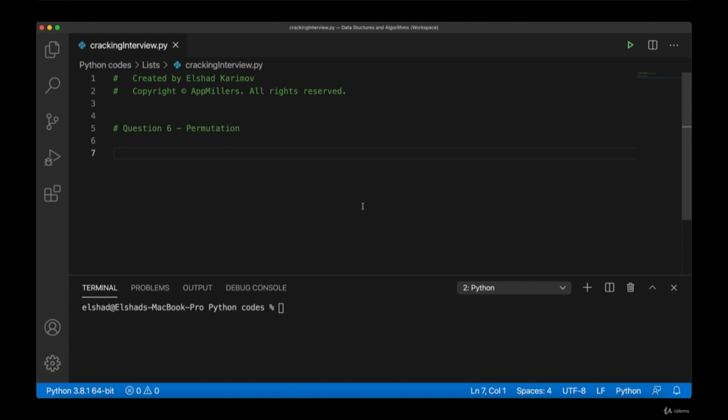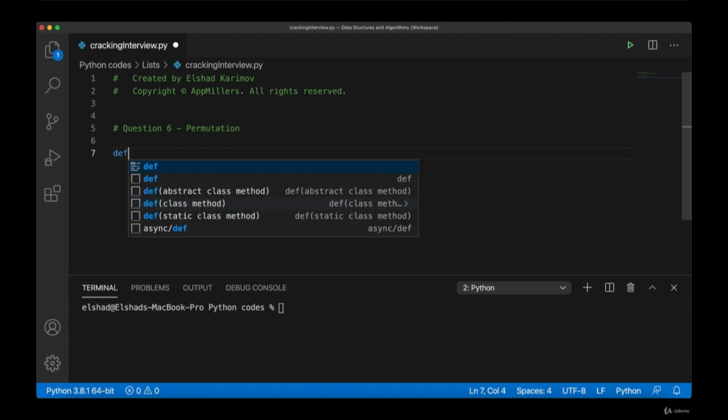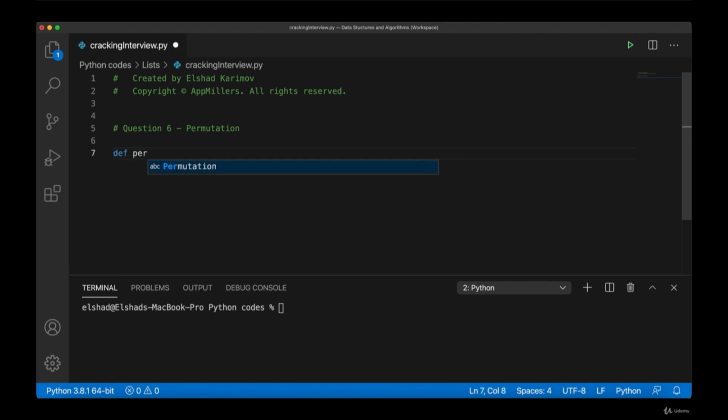Now I'm going to declare our permutation method. Our method will take two parameters, so I'm going to name it permutation, and it's going to take two parameters, list1 and list2. The first thing that we are going to do is check whether the number of elements in these two lists is the same or not. If the lengths of these two lists vary, this means that they cannot be permutations of each other. So the first thing I'm going to do is check the length of these two lists.